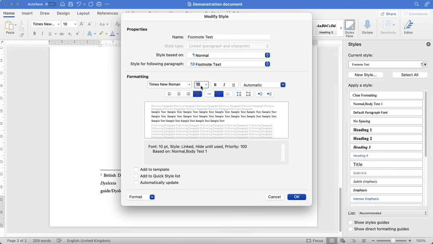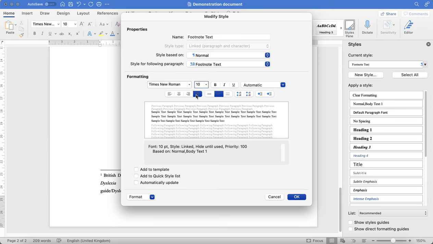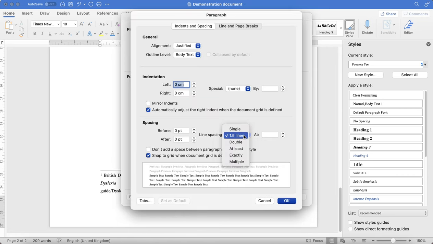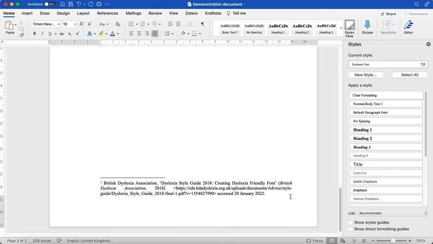The preset is a 10 size font, and my research degree's handbook requires that footnotes are size 10, so that's brilliant. Times New Roman has already been applied, and also the Justify text. But I'm going to go into paragraph because for my footnotes, I'm only supposed to have single line spacing. So I'm going to make sure that that is applied and then click OK.